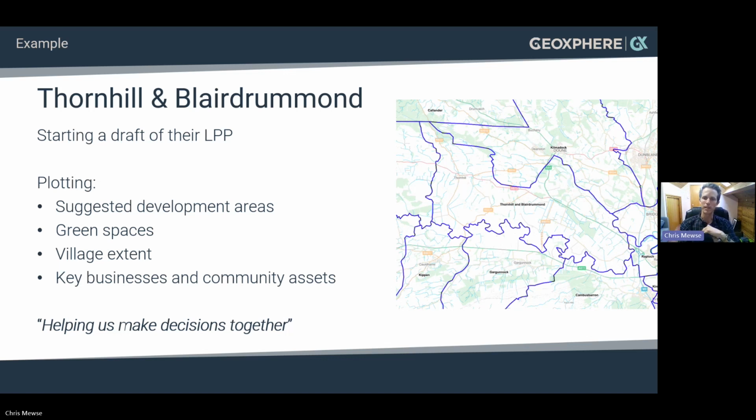But it's really helping them start to get a grasp of what their local place plan will become and what it will look like. And it's getting the community involved in the first place as well. So they've got a little working group, and they are sharing this information as they go. So really good to hear.